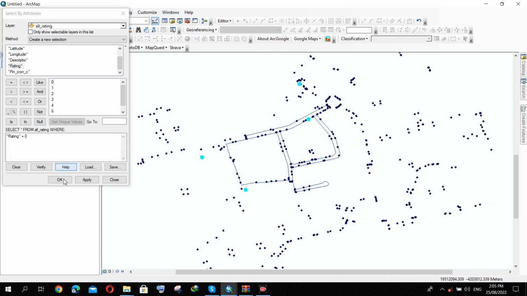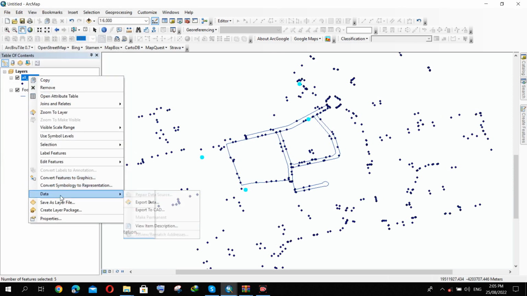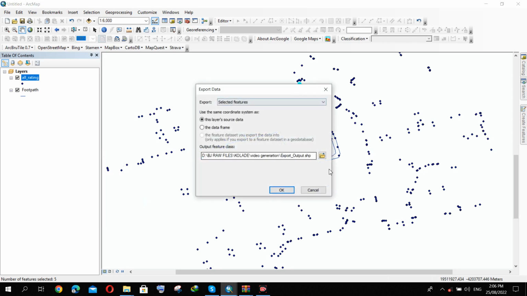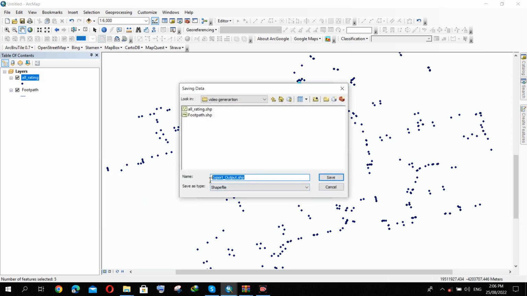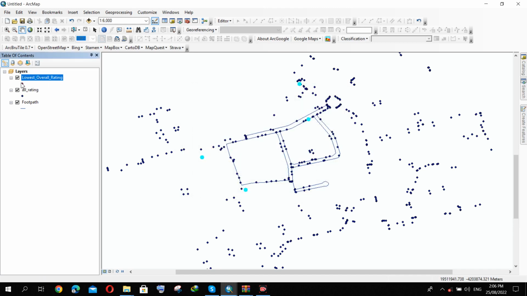So what we're gonna do now is you click OK, and then I would like to export this out to my working folder. Now I'll save it as the list. I would like to save this as the lowest overall rating. So after you're done with that, then you save it, then you click OK, then you add it up to the map. So here is the lowest overall rating.